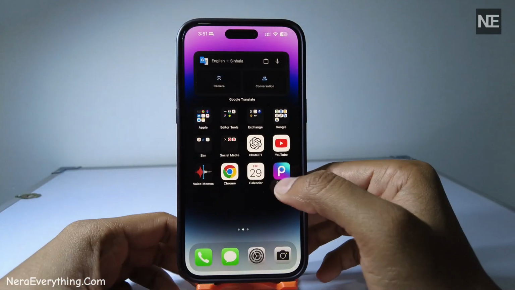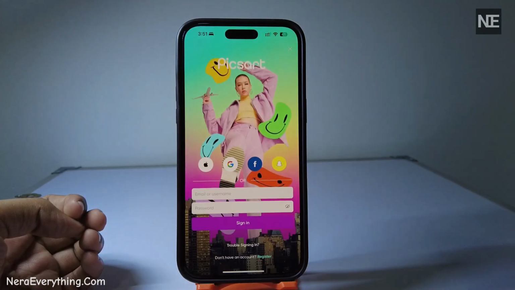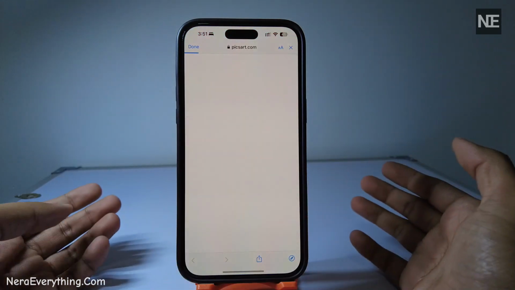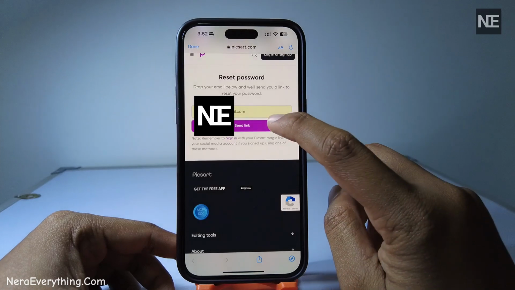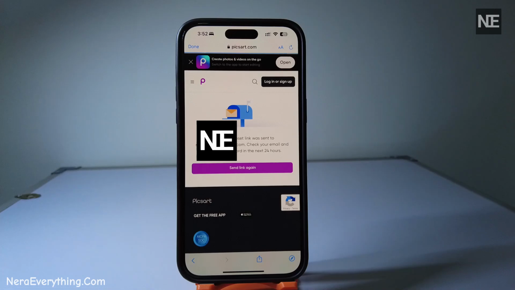First, let's open the PicsArt app. Now go to the Sign In page. On this page, you'll find a "Trouble signing in" option. Tap on that. Next, it'll take you to a web browser. Here, you'll need to enter your email address. This is where PicsArt will send the password reset link.